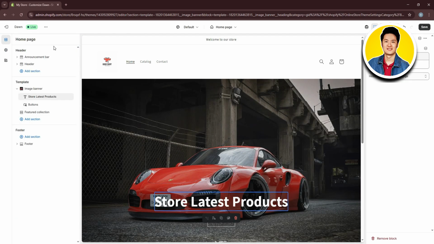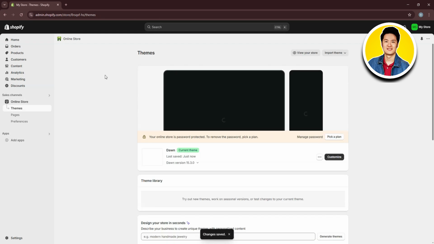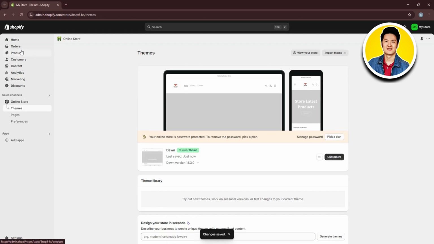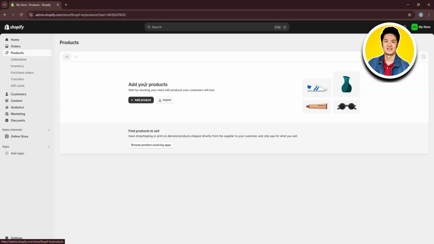So once you're done making these changes, let's click on Save on the top right corner. After that, your web page will be saved. Now click on Exit on the top left. From here, go to Products on the left panel. After that, on this Add Your Product section, you can click on Add Product or Import.